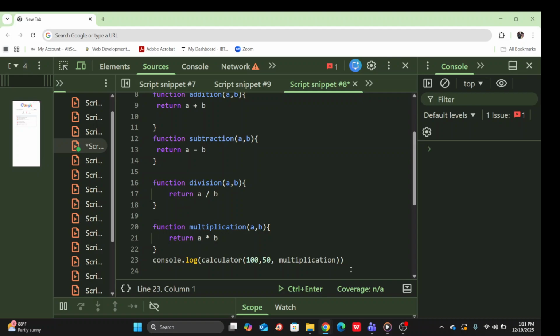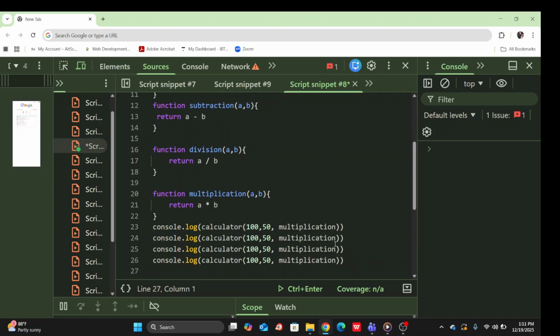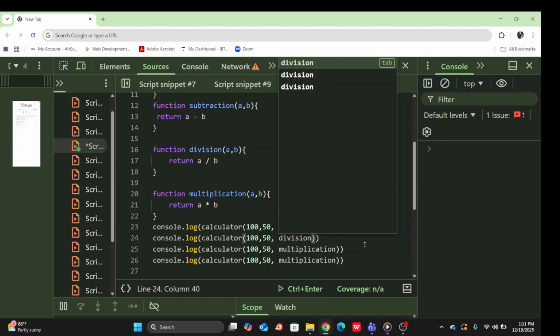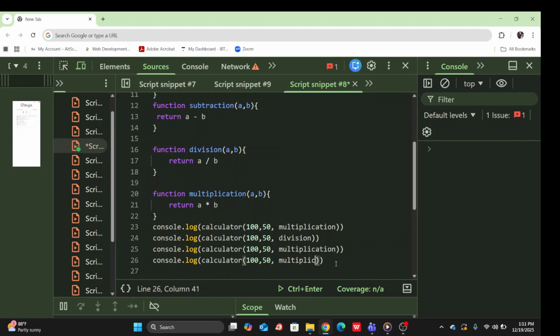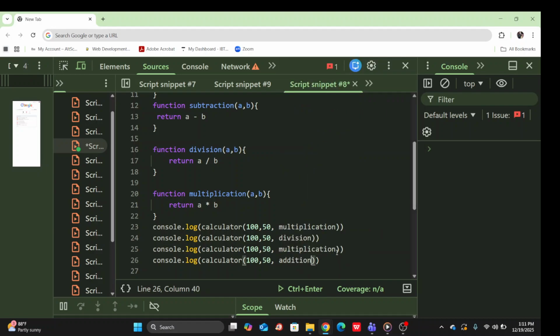So I can copy this and just place it again to make it 4. Then for this one it is division. See, it does not really follow any order. You can declare your function anywhere and call it. So division, this one should be addition. I think addition. This one should be subtraction. So I've called this subtraction.